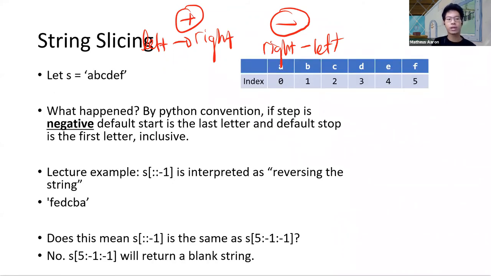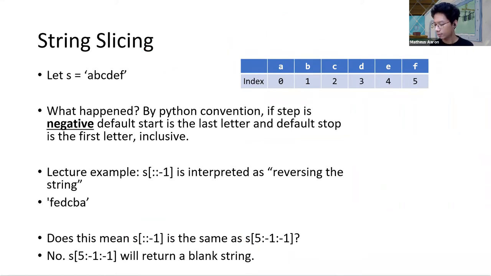So in this case, we have another example, such as this thing. This one is actually pretty interesting. Does anyone want to make a guess? Why does this thing return an empty string? Correct, it starts and stops at the same place.